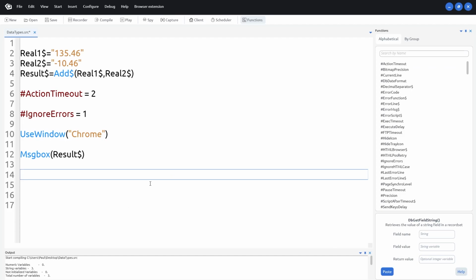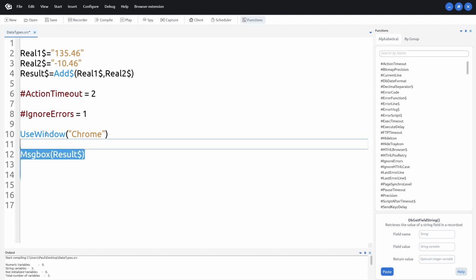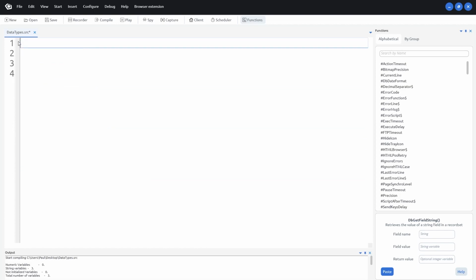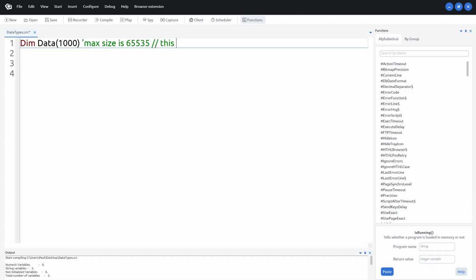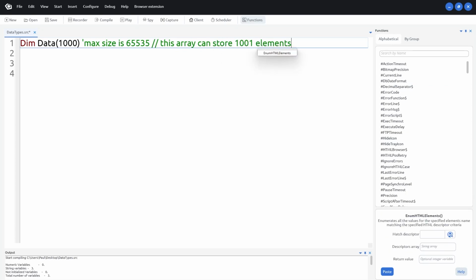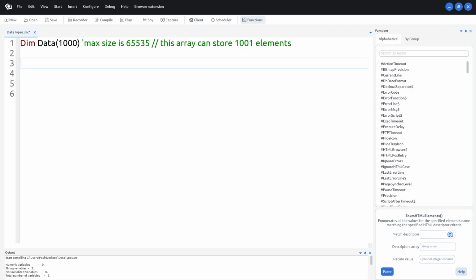Now that you know all variable types, one-dimension arrays are supported in WinTask. They have to be declared at the very beginning of the script using the dim function. It won't work if they are declared mid-script. The maximum size of an array is 65,535. The first element of an array starts at index 0, and what this means is that declaring dim data, 1000, is actually an integer array of 1001 elements.